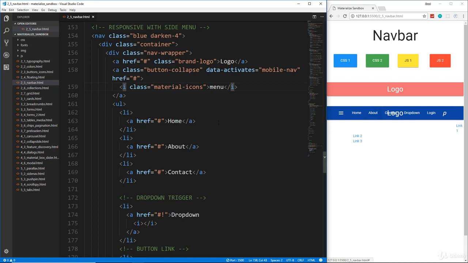So to fix that, we want to go to this UL here, and we want to add our class. First, we want to say right, and then we want to say hide-on, and this time I'm going to do medium-and-down, on medium screens and down, and save. And now that right menu is hidden.